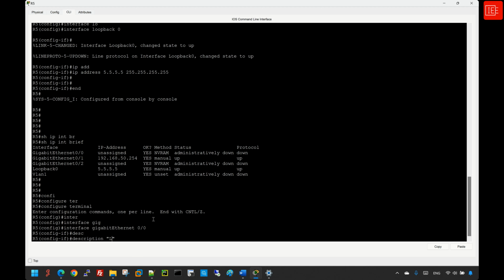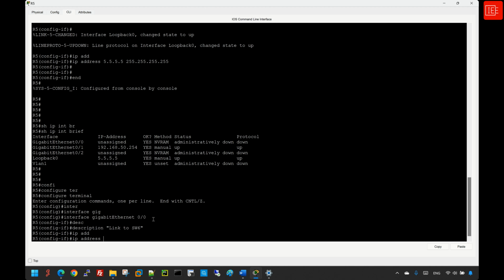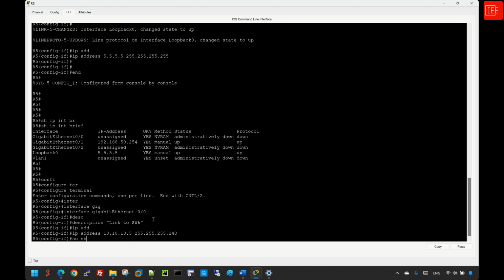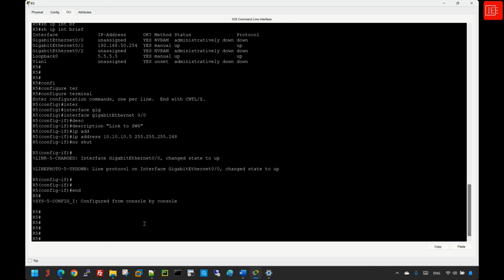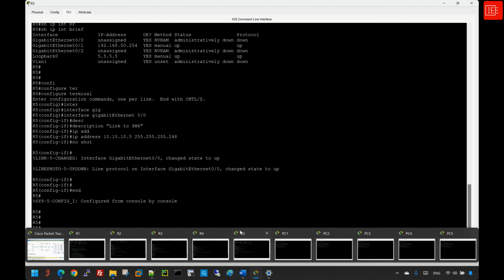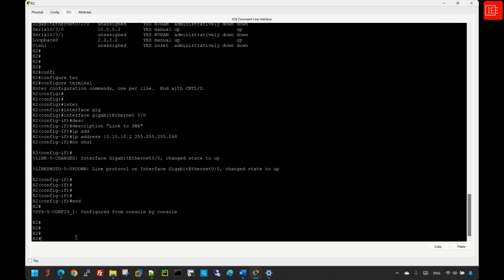I'm going to set the description with link to switch 6. Let's set the IP address with 10.10.10.5. And the subnet mask is 255.255.255.248. We need to enable the interface. I'm going to then hit end. So I will go to router 2 and perform the in-flight checks from there.